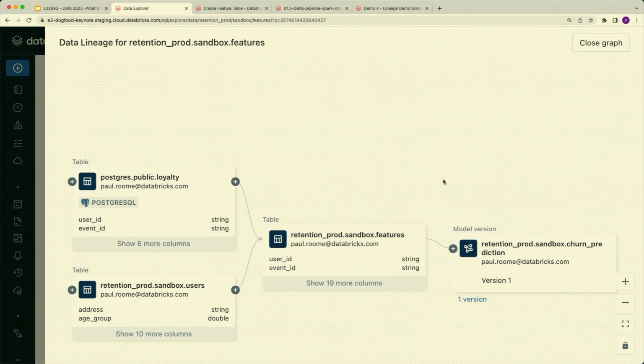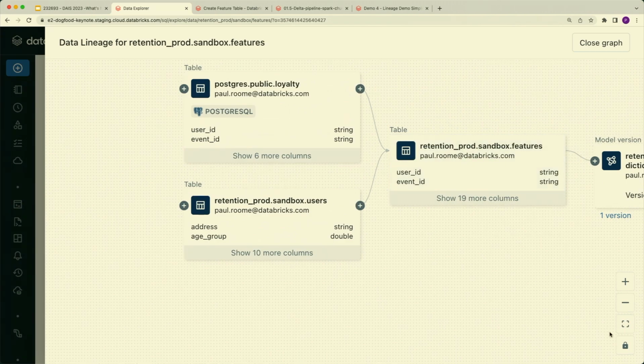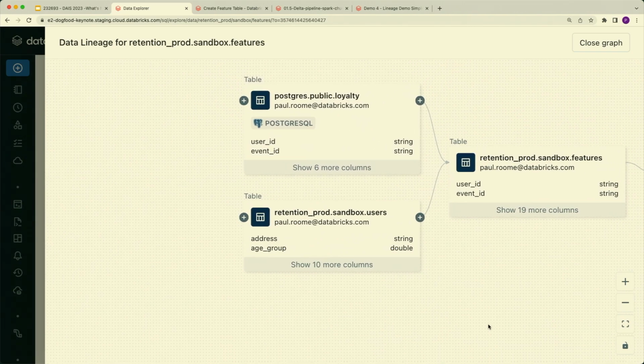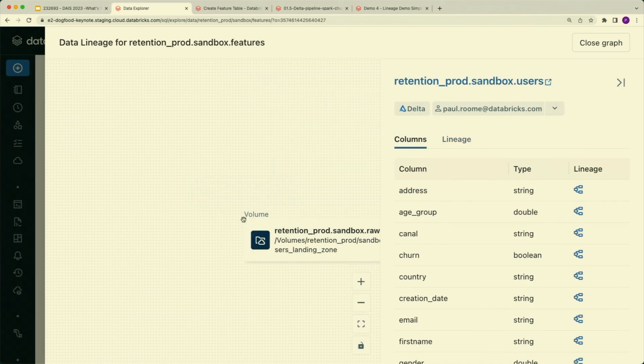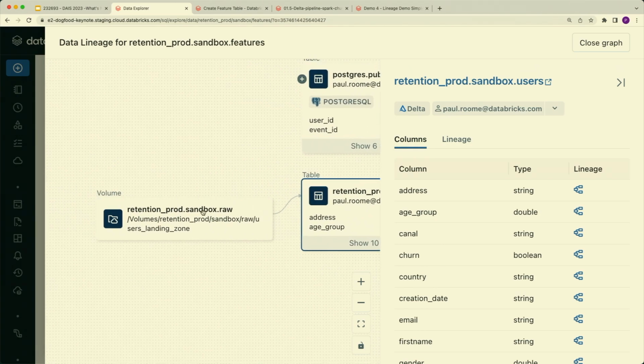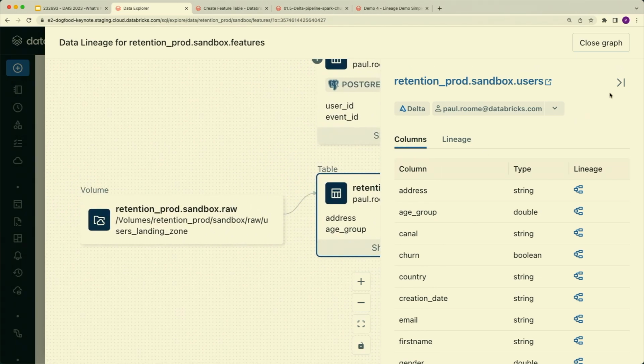And we can view the lineage for it. OK. So you'll notice a couple of things there. The lineage was available in real time, so you just get it as soon as the queries are run. And then let's have a look at what's actually going on in the lineage. So here's our table. We can see we've identified it's a join between this Postgres table and this regular users table. And that users table was loaded from a volume as well.